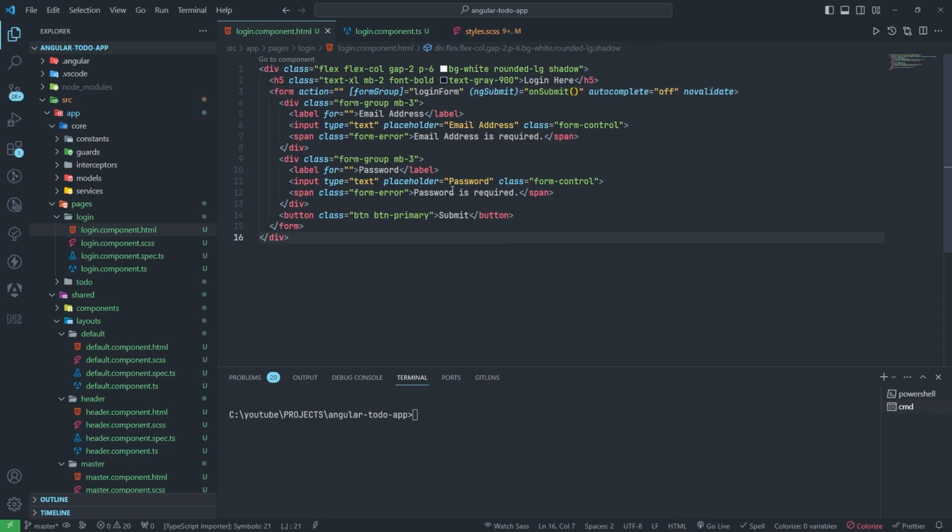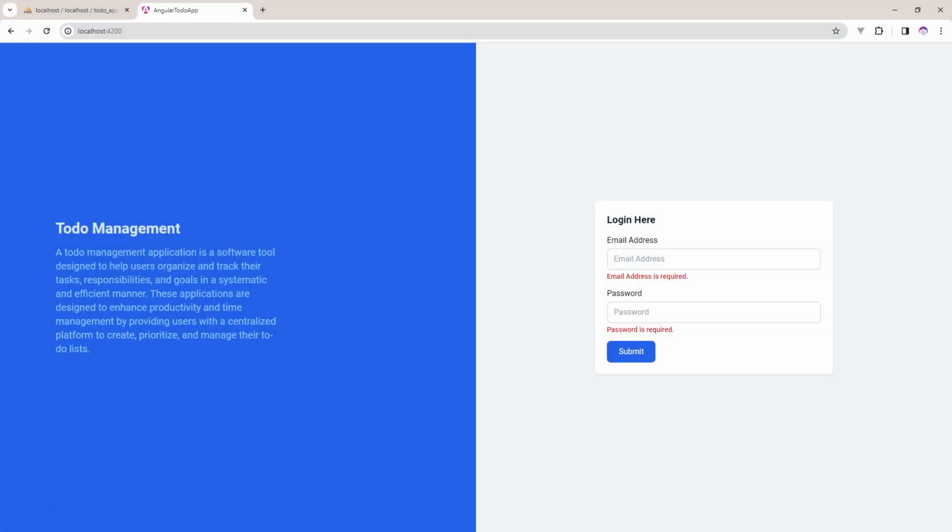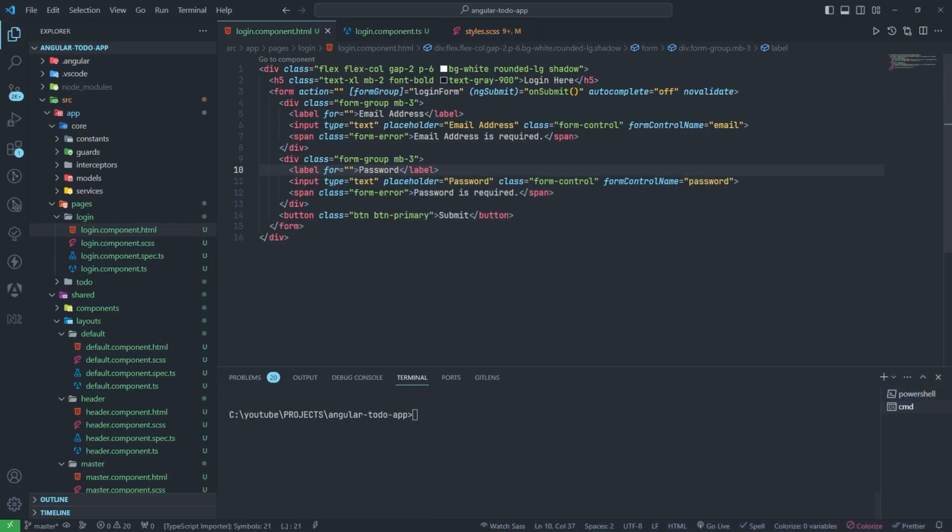Now what I need to do is I need to add the form control here, formControlName. This will be email. Okay, the same for the password. Now the main thing is, if you see here by default the email validation is coming, but when we click on the submit button, if we are not providing the value here, then it should come.